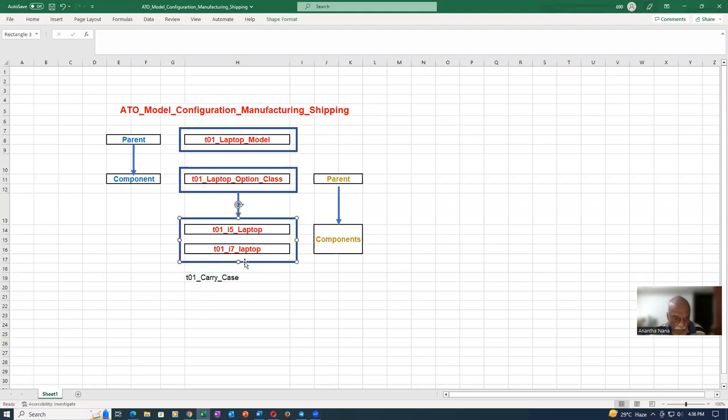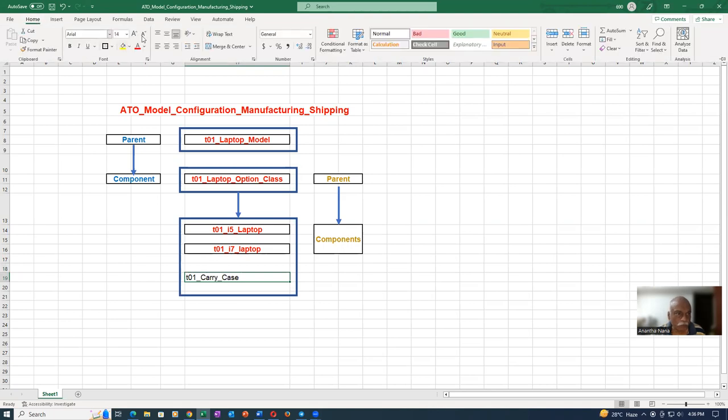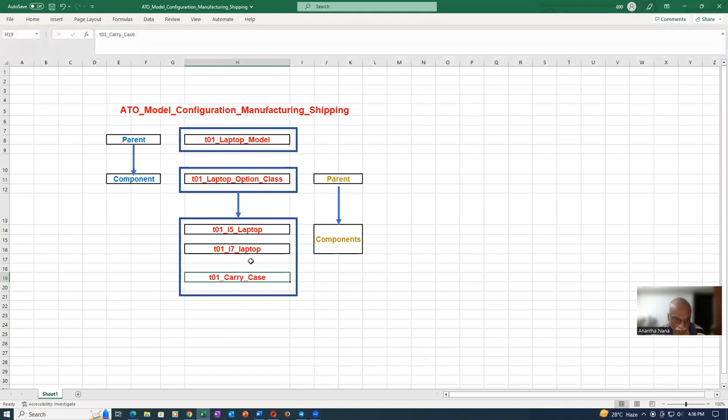So what I do is now go there. Bring it down. I will now go to home. I will now center it. And then go there. So it's a carry case. This is going to be a free item for us.